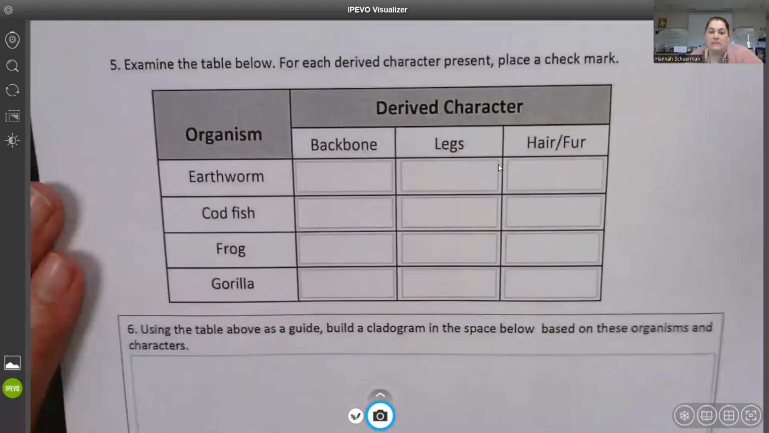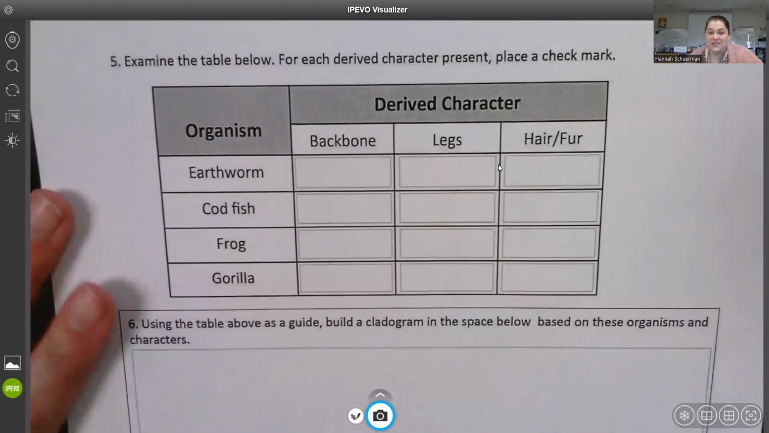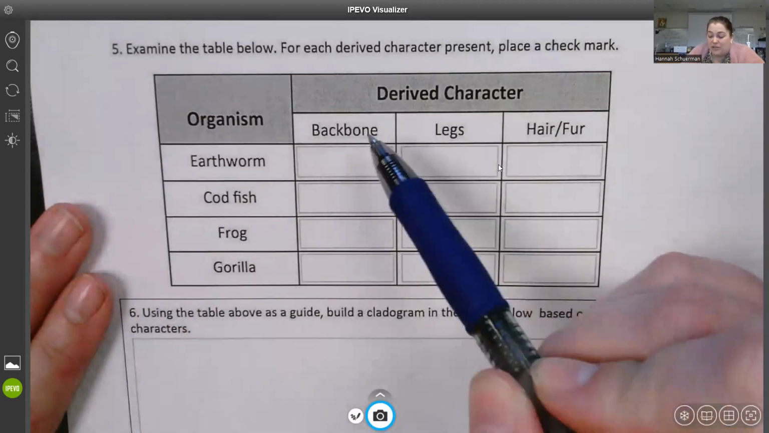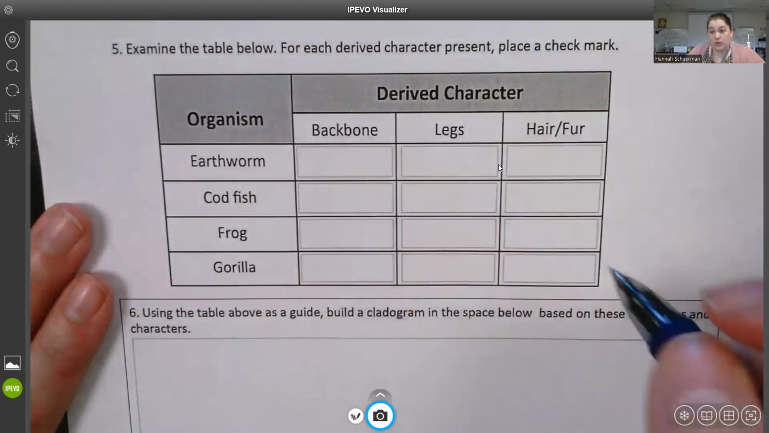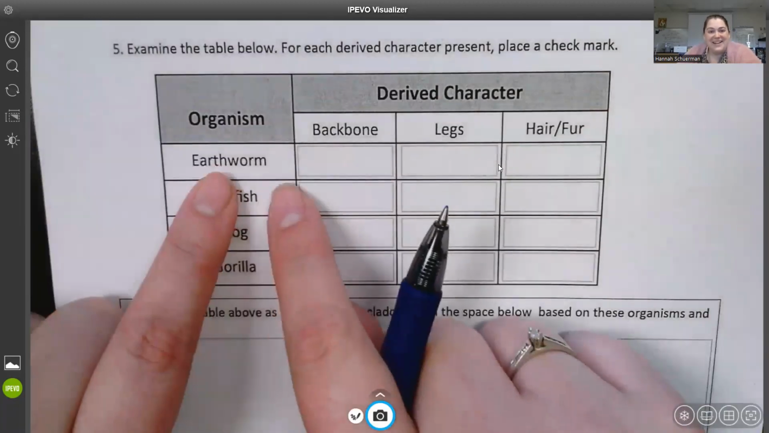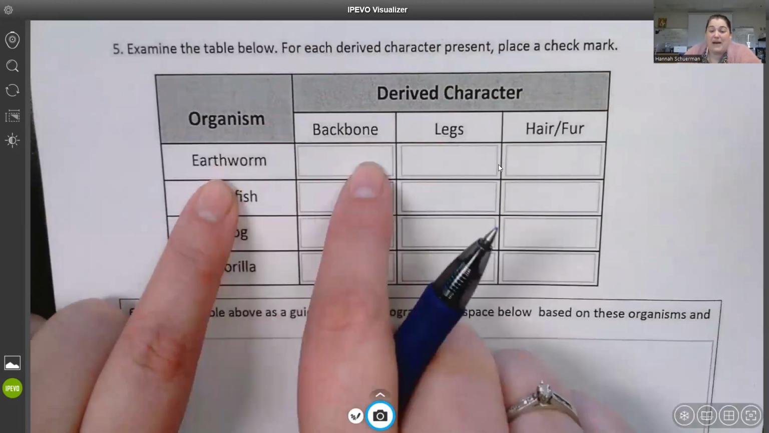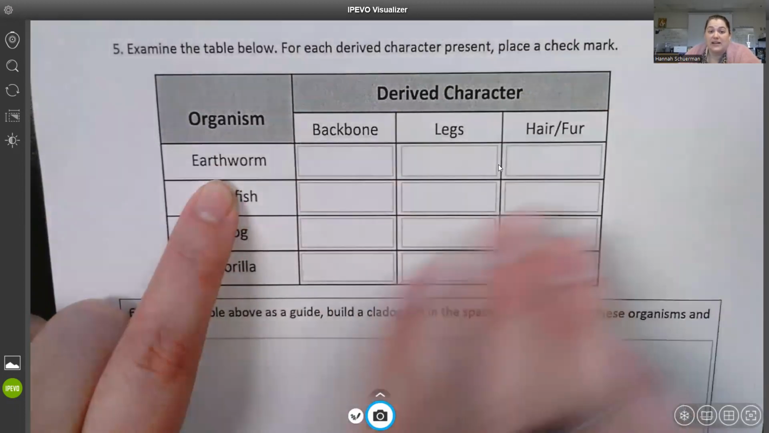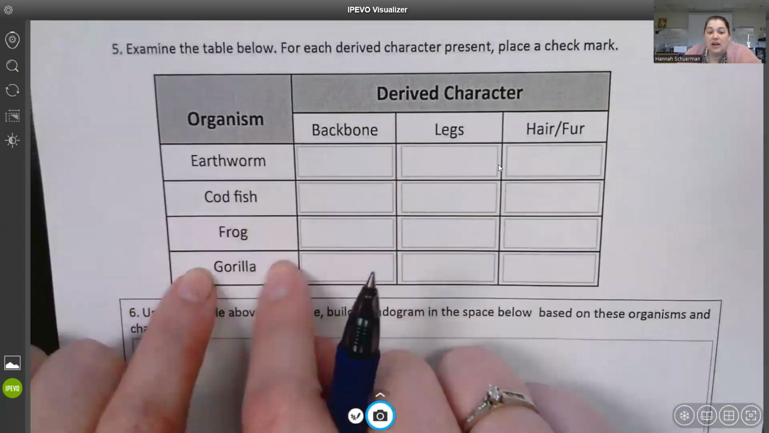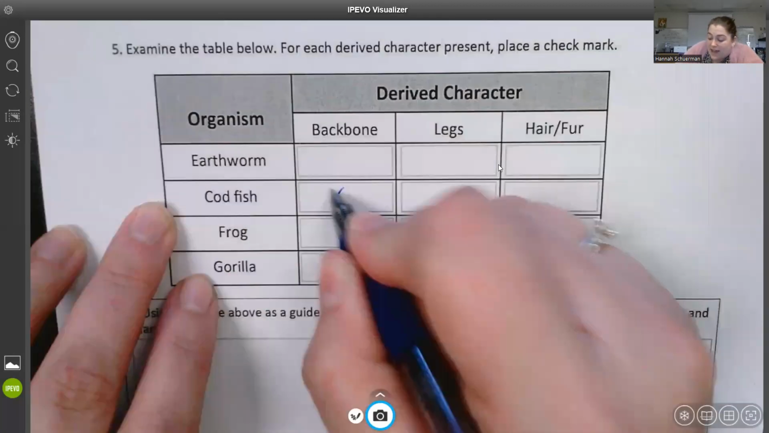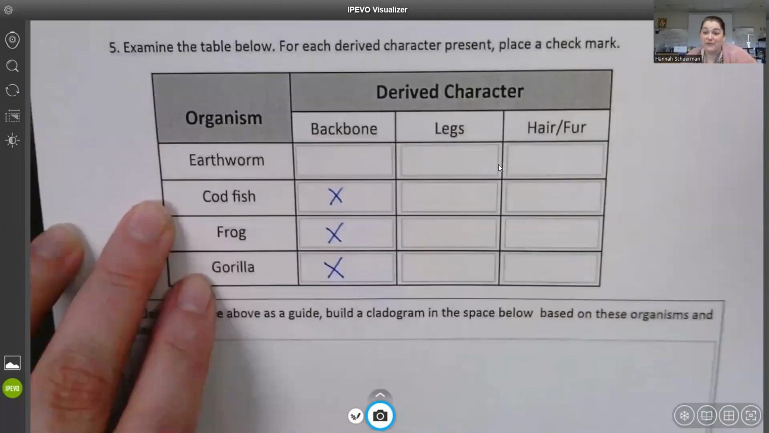Now on the back, you are going to make your own cladogram. So here's how this is going to go. In the box here, if it has the trait, you're going to put a little X or a check mark. And if it does not, then you will leave it blank. So for example, an earthworm does not have a backbone, legs, or hair and fur. So we're going to leave that alone. Okay. And then you can look these up: codfish, frog, gorilla. What I'm going to tell you is that all of these have a backbone. Okay. And then you can go from there.